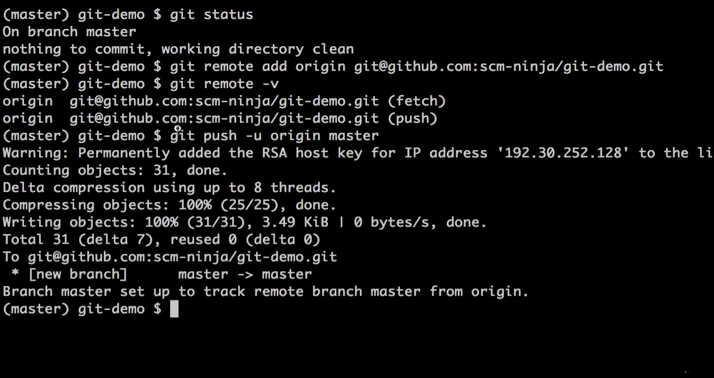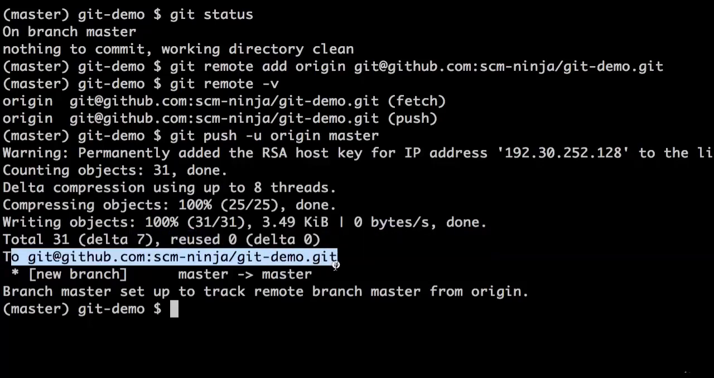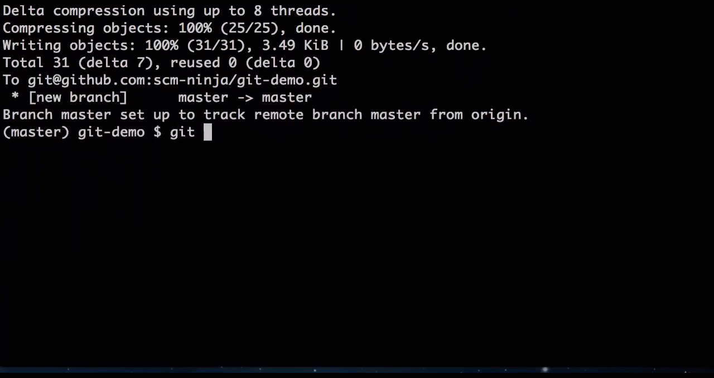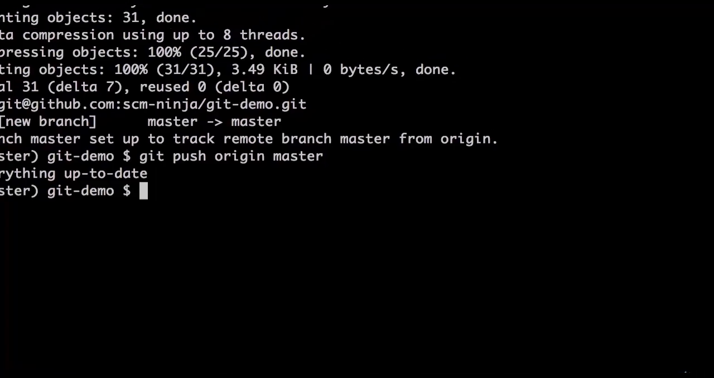Alright, so let's look and see what happened here. So you can see that Git wrote all our information that we had locally to our new remote repository. And since we set up the -u parameter, our branch master is set to track the remote branch master from origin. So once we've done that, we don't have to specify the -u parameter anymore. We can do git push origin master. And since we just pushed, everything should be up to date, which it is.